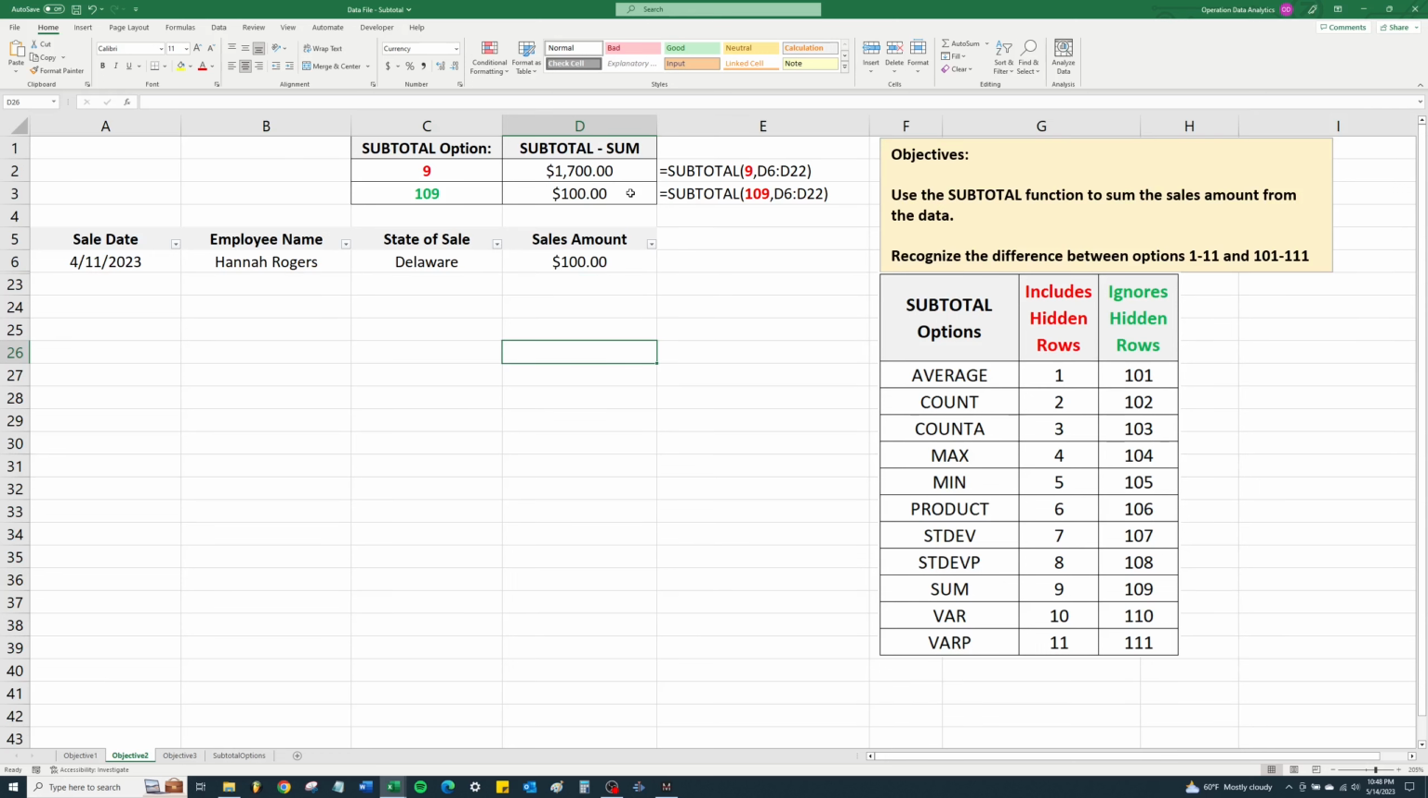So this is the main difference between options 1 to 11 and 101 through 111. As you can see, the subtotal function that we were using when we selected 9 is still showing $1,700 because it's including all of the hidden rows that are manually hidden, whereas option 109 is not including any of the hidden rows that we manually hid.